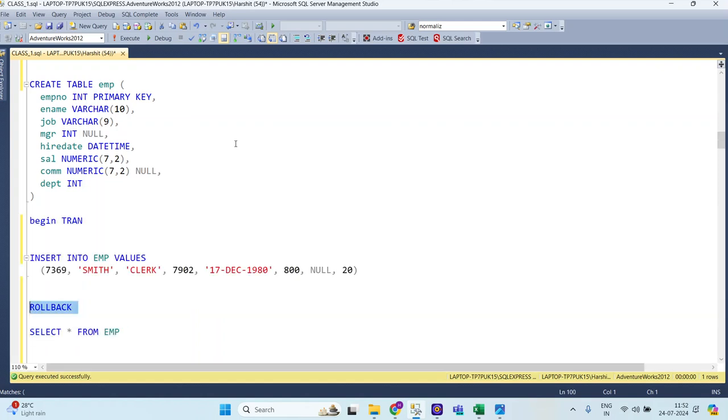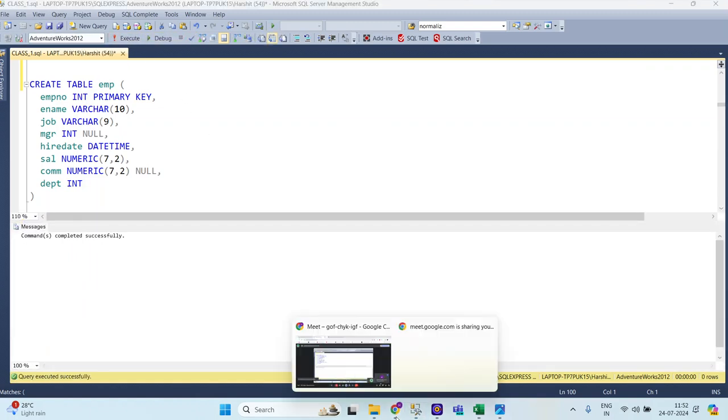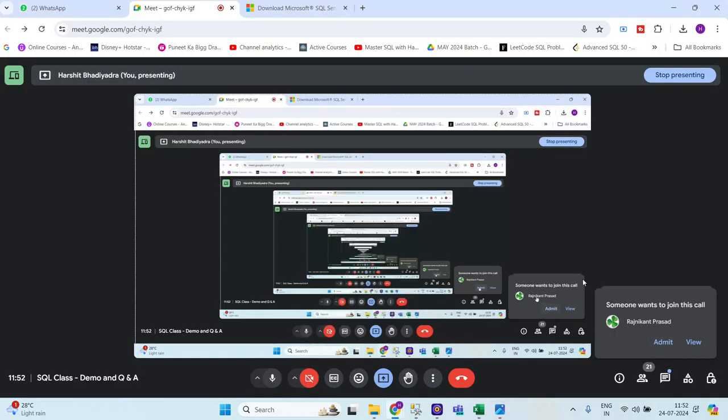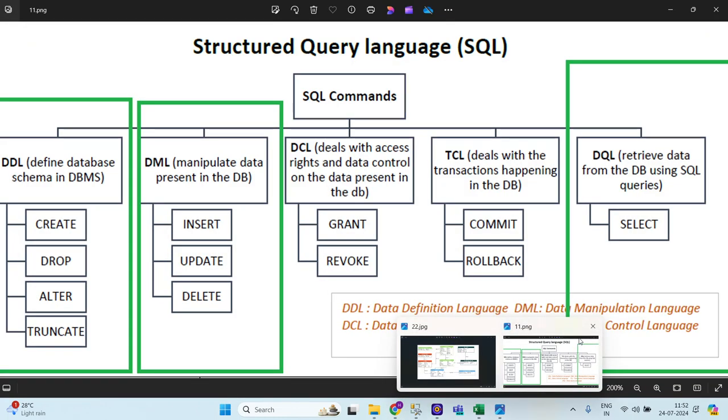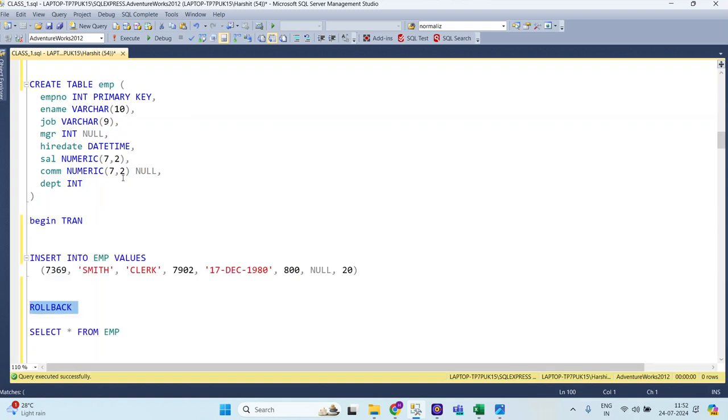But now if I do the rollback, is that error coming? Previously that error was coming, right? The rollback transaction has no corresponding begin transaction. Now is it coming? It is not coming, right? Why? Because I have done begin tran over here. Now if I do the rollback, this is the purpose. Okay, I have already done it.